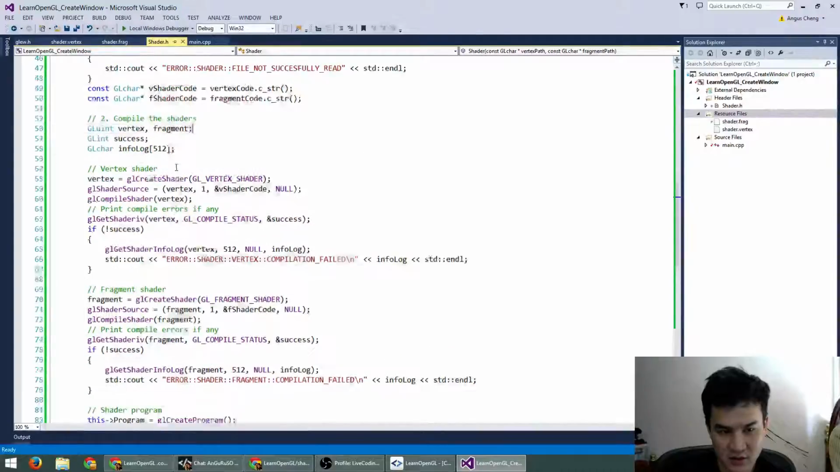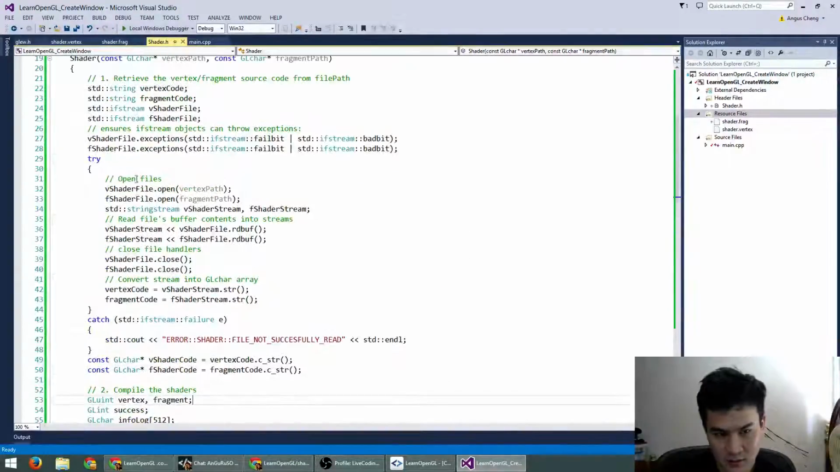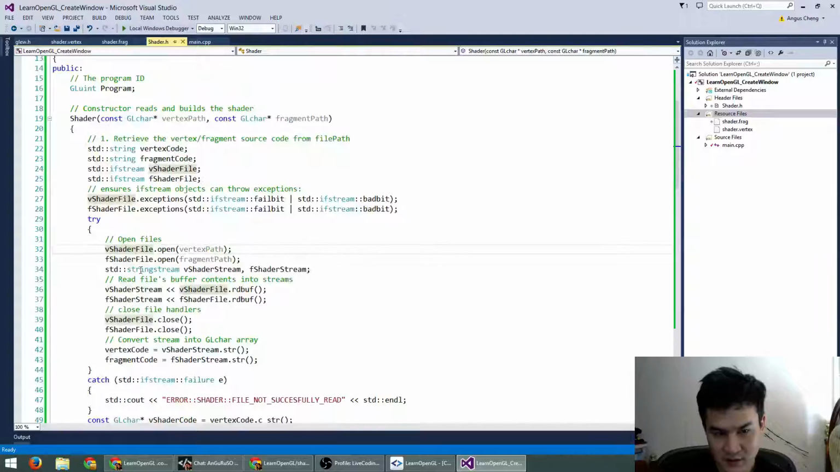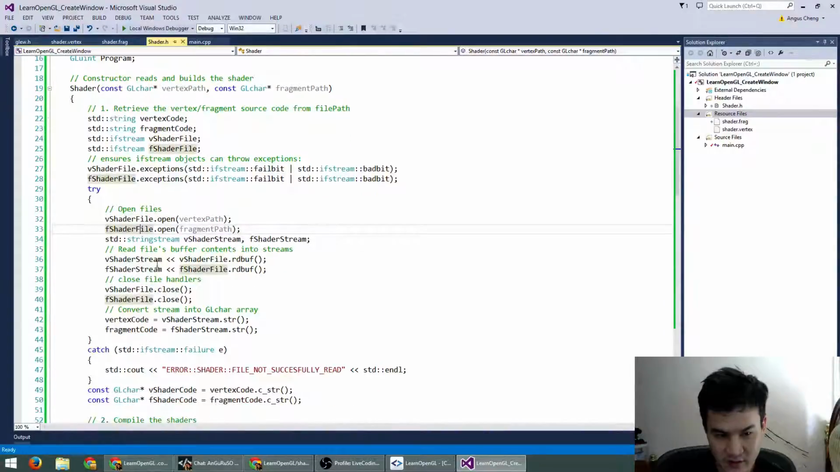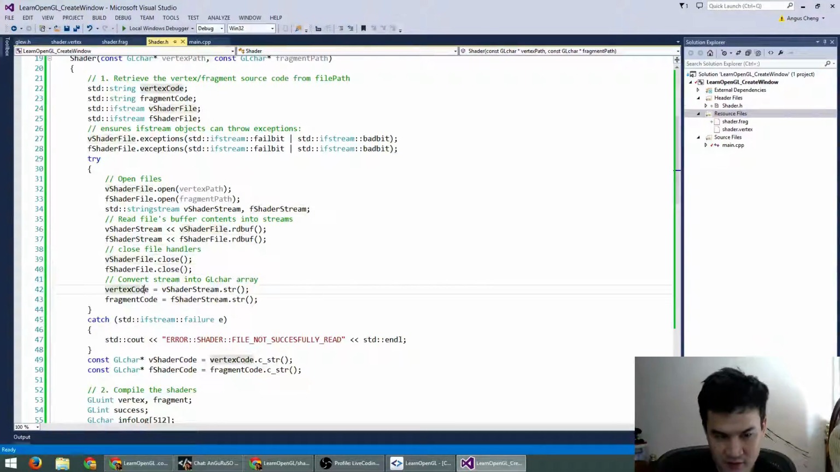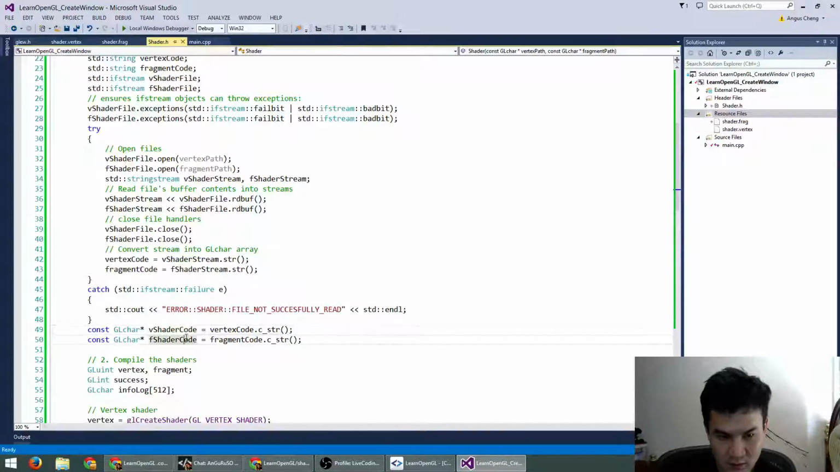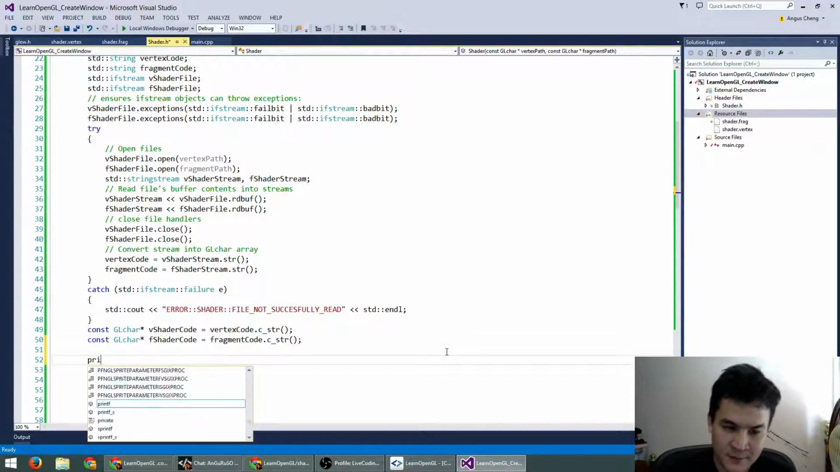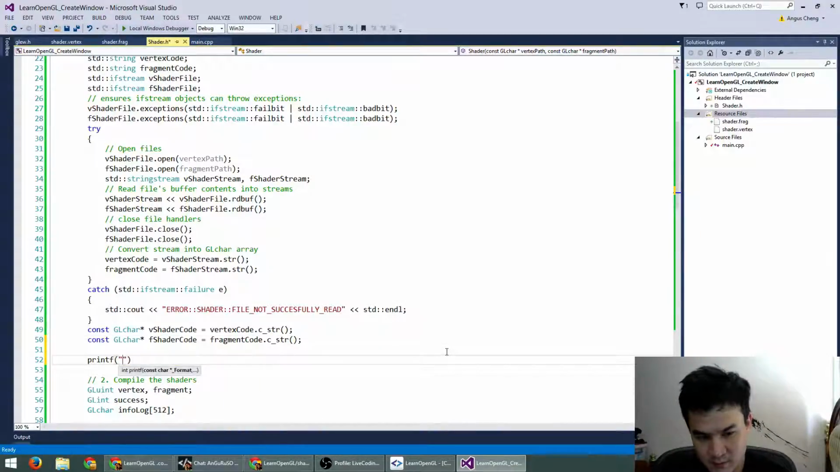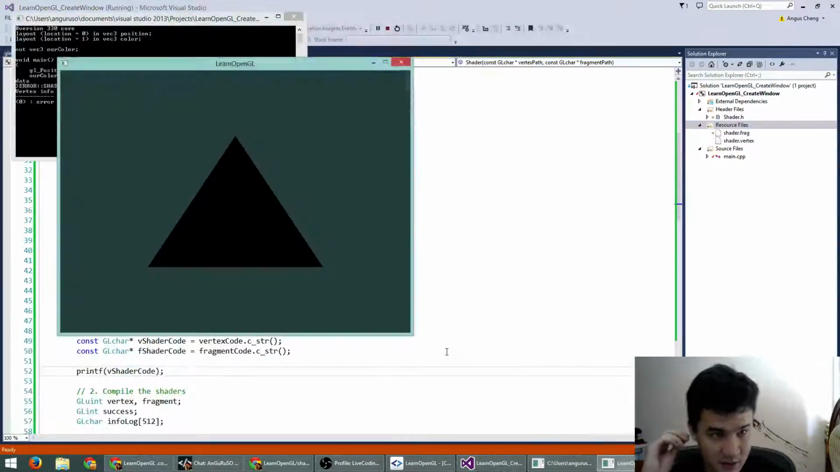So shader.h, vertex path, fragment path, V shader stream, path close, fragment vertex code, goes blue, fragment code equals fragment shader stream. To debug, I think we should print this out. Printf. Actually, just V shader code. See what it prints out.